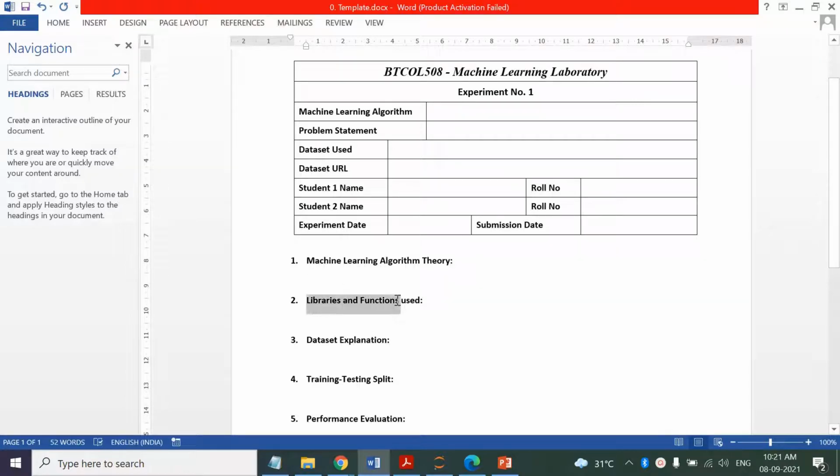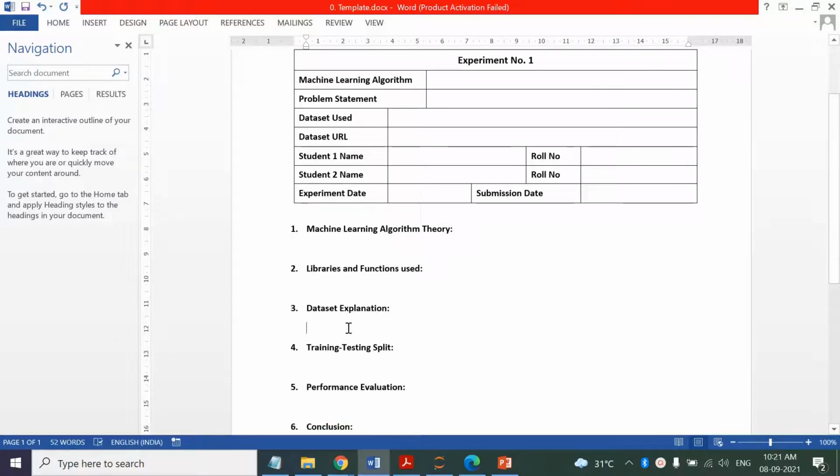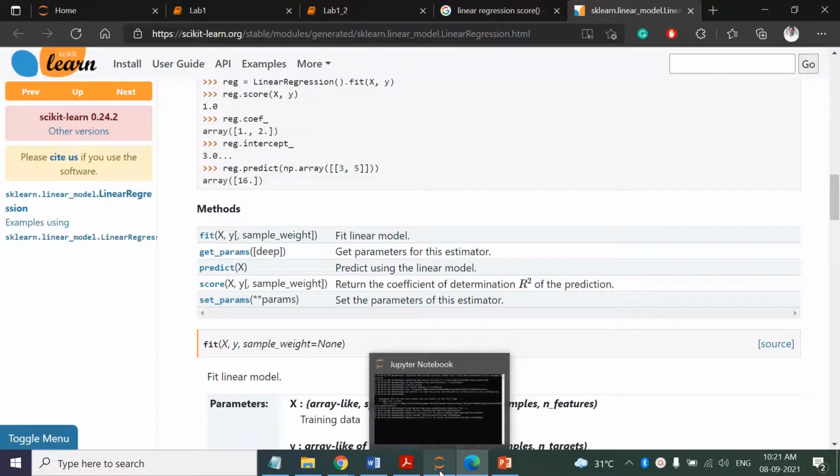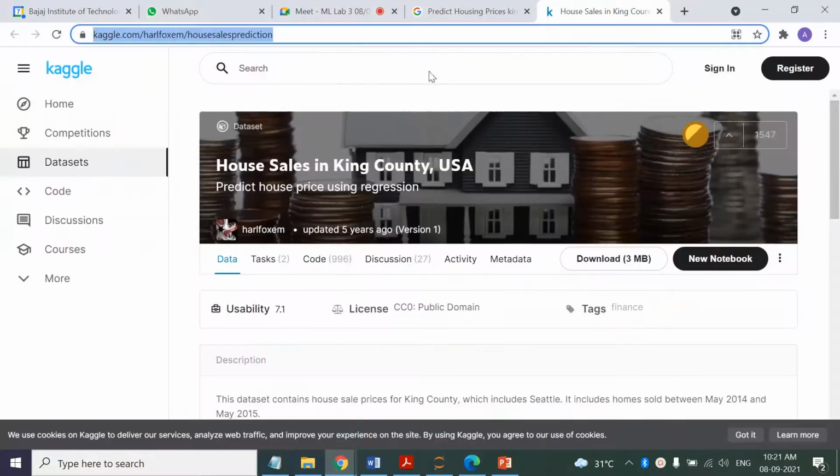Then libraries and functions used. Here we are using the linear regression library, the sklearn linear model library, and we will be using different functions. So write a one-line description about those libraries and functions. Then you have to talk about the dataset that you are using. This explanation will be available on this home page, so from there you can get the explanation about the dataset.